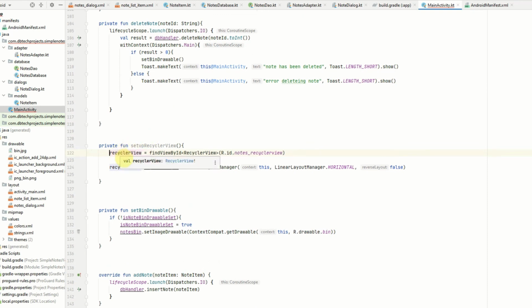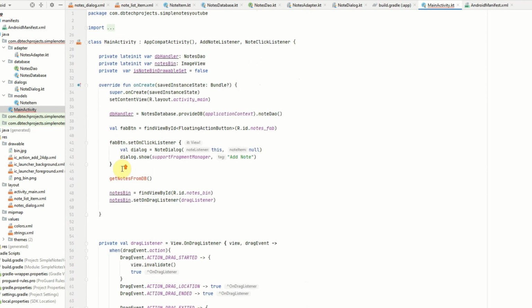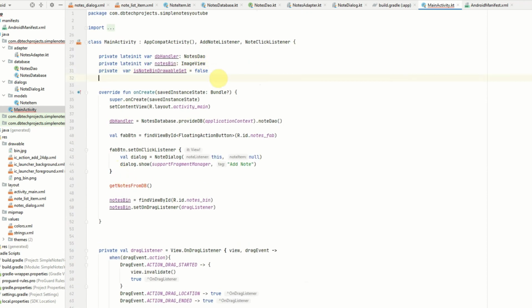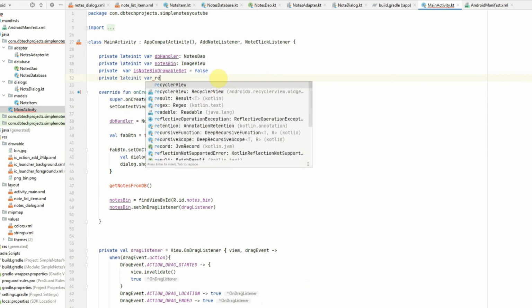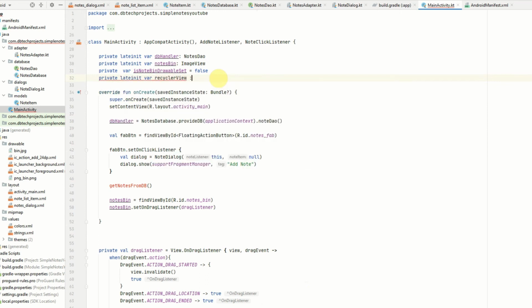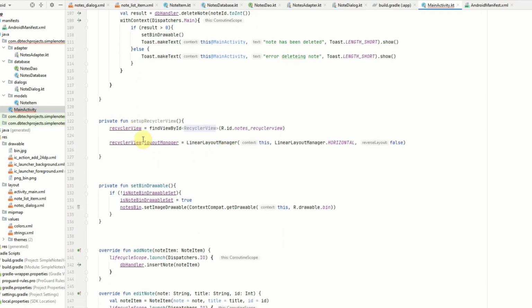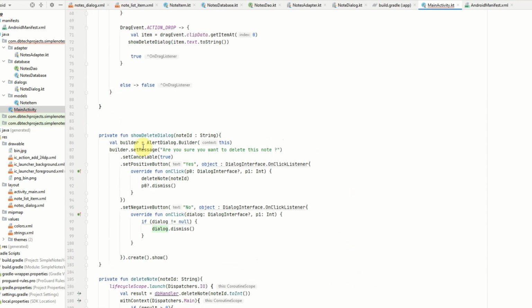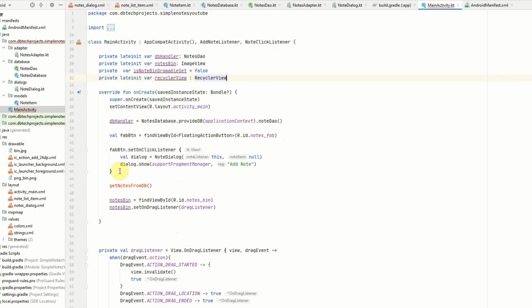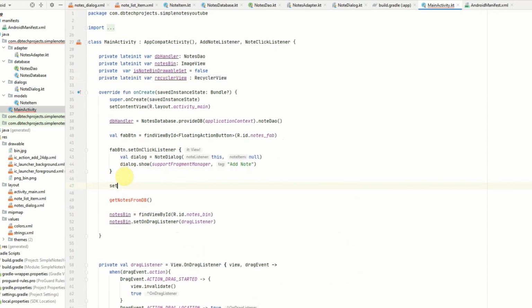So I'm going to remove that declaration here and then add it as a global variable up here. So private lateinit var recycler view, and then we just add the type, which will be RecyclerView. And then we can see we're assigning it here, and we're going to run this function straight away in our onCreate. We can remove get notes from the DB.